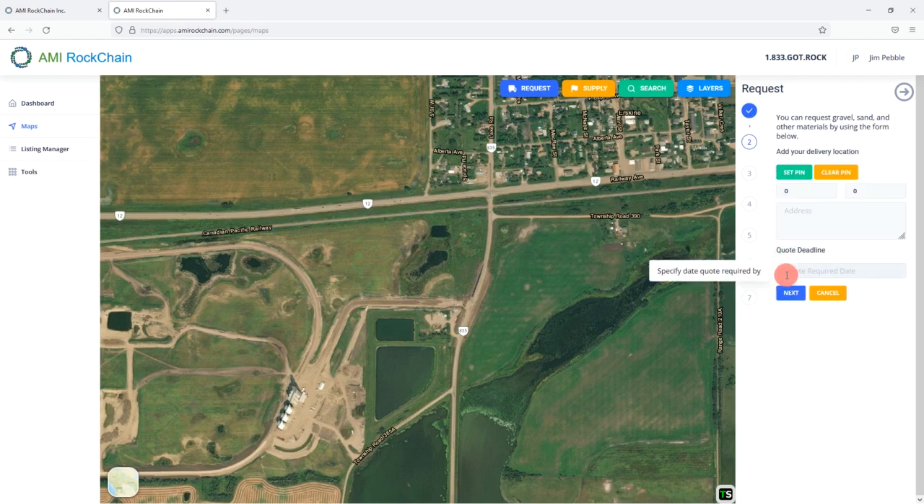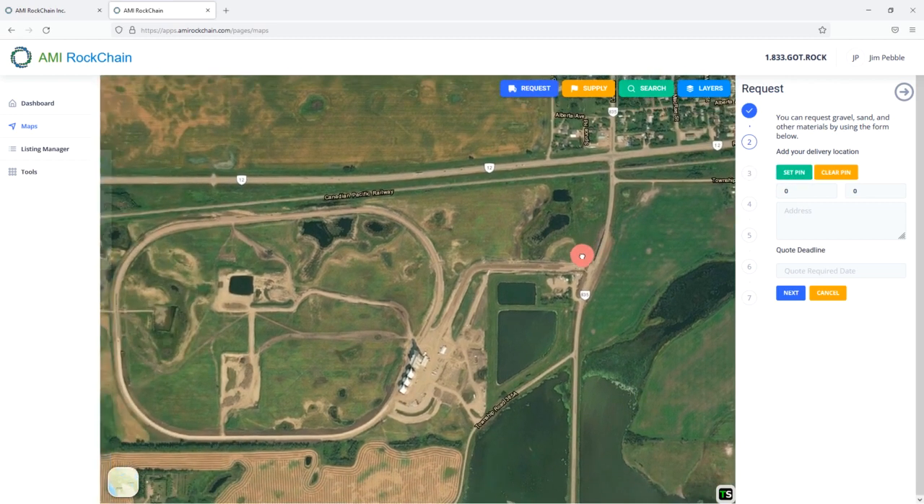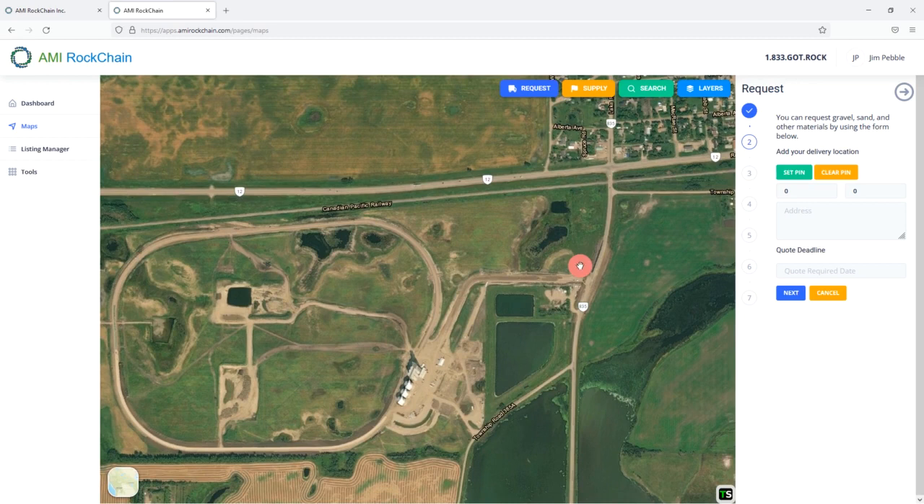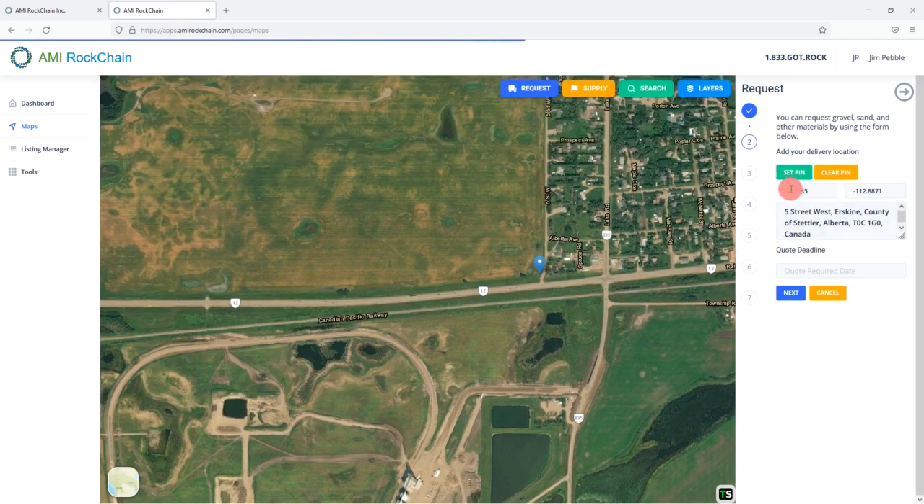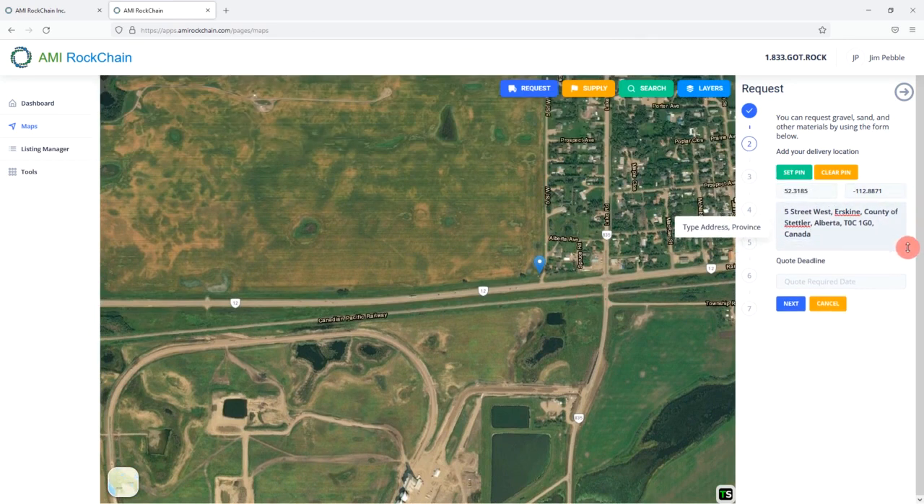The second step is to set the delivery location by clicking the green Set Pin button and then clicking the map. A blue pin will appear, and the latitude, longitude, and physical address will be automatically populated. You can also type them in if you prefer.